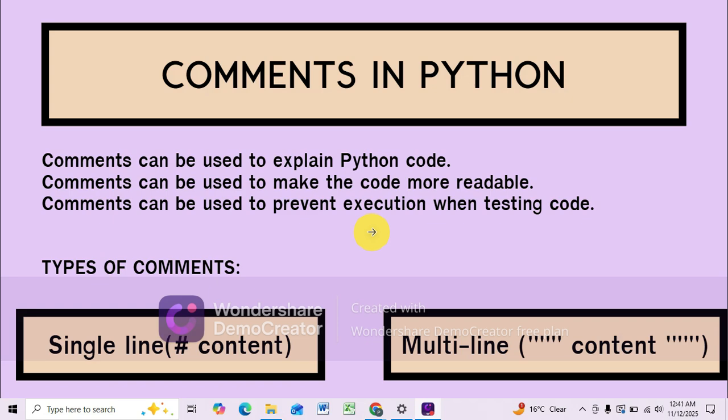The comment is not runnable. It is not going to be executed while we are running our program. Let me just show one example of single line and multi-line comment.